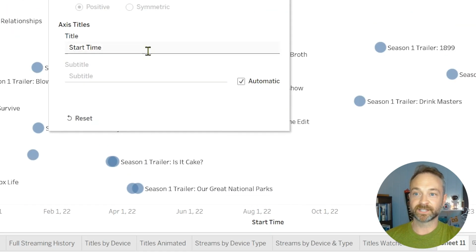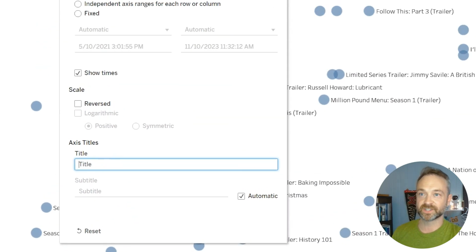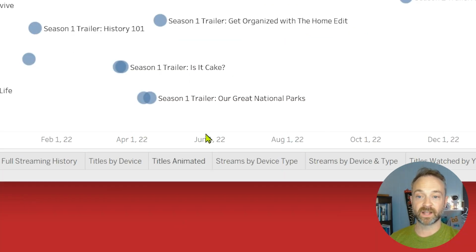Also start time, that's probably not going to mean anything to anyone. It's kind of unnecessary. I know what those are. Those are dates. That's great. X that out. So double clicking on that axis below and you can edit whatever it says there to either nothing or something a little more user friendly.